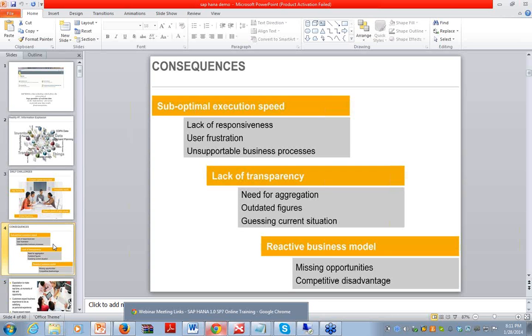So, competitive disadvantages. If we don't have a reactive business model, the business will miss so many opportunities, and we cannot compete with our competitors in order to sustain in the market. So we need a very reactive business model so that we can take prompt, spontaneous decisions for our business growth.